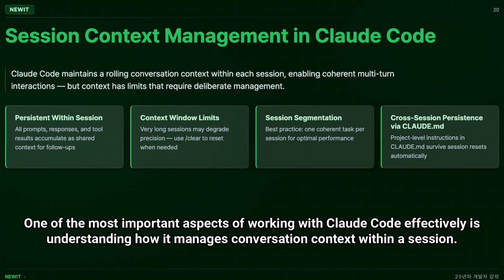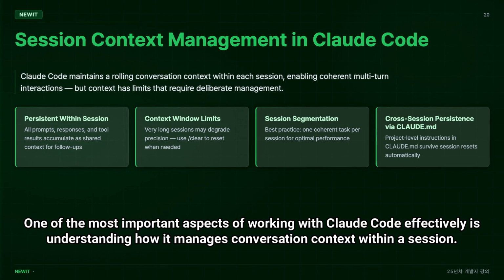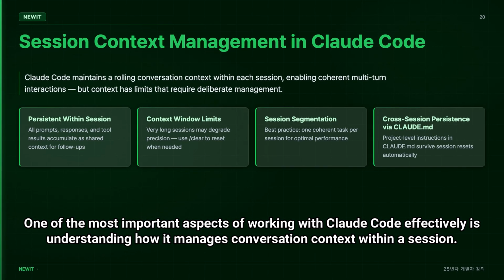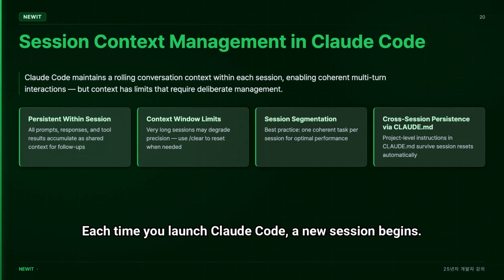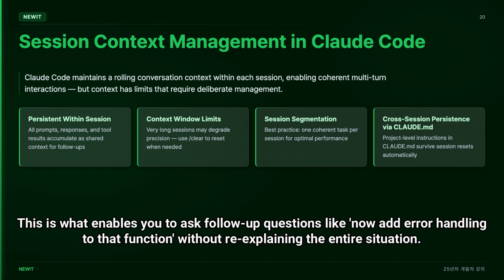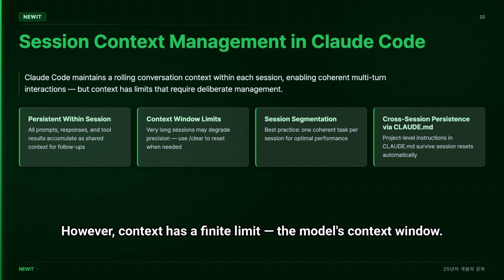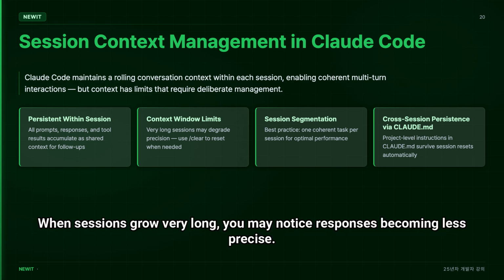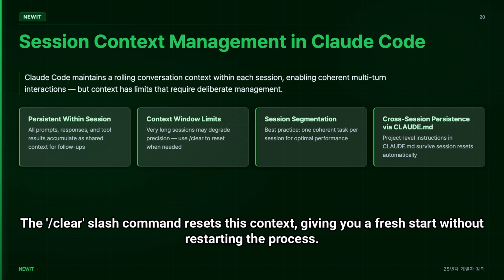One of the most important aspects of working with Claude Code effectively is understanding how it manages conversation context within a session. Each time you launch Claude Code, a new session begins. Within that session, Claude maintains a running context of everything discussed: your prompts, its responses, and the results of every tool call. This is what enables you to ask follow-up questions, like "now add error handling to that function," without re-explaining the entire situation. However, context has a finite limit, the model's context window. When sessions grow very long, you may notice responses becoming less precise. The /clear slash command resets this context, giving you a fresh start without restarting the process.